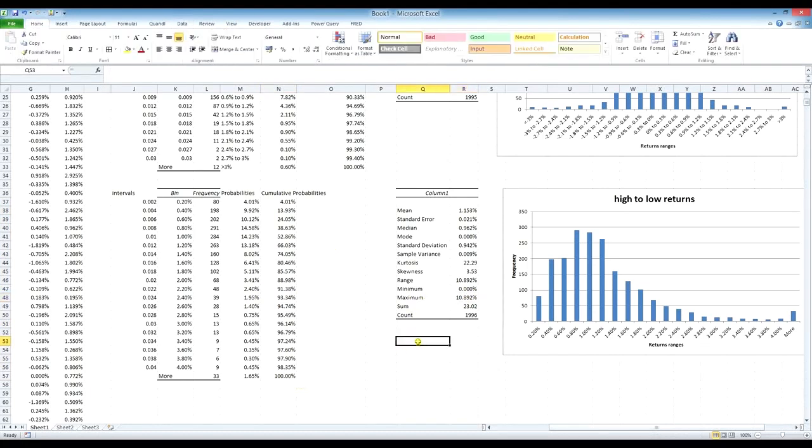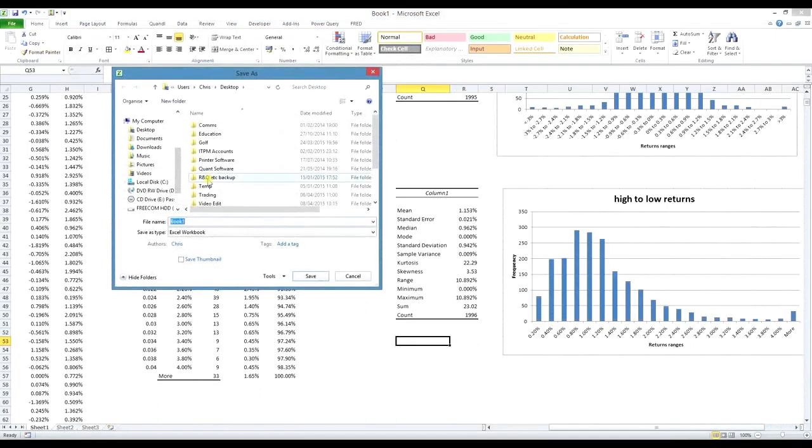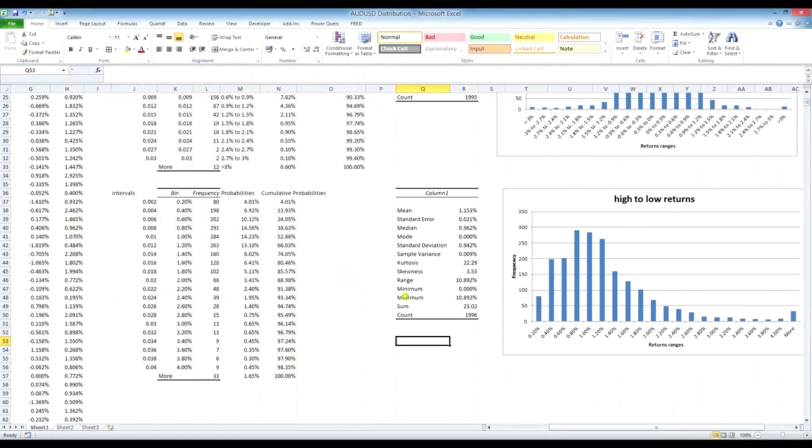Before I move on to a final cross-asset assessment and some closing remarks, I'm just going to make sure that this document is saved appropriately. So I'm going to go to File, Save As, save it to the desktop with a file name of AUD USD distribution, for example. Click Save there. So that's saved now.